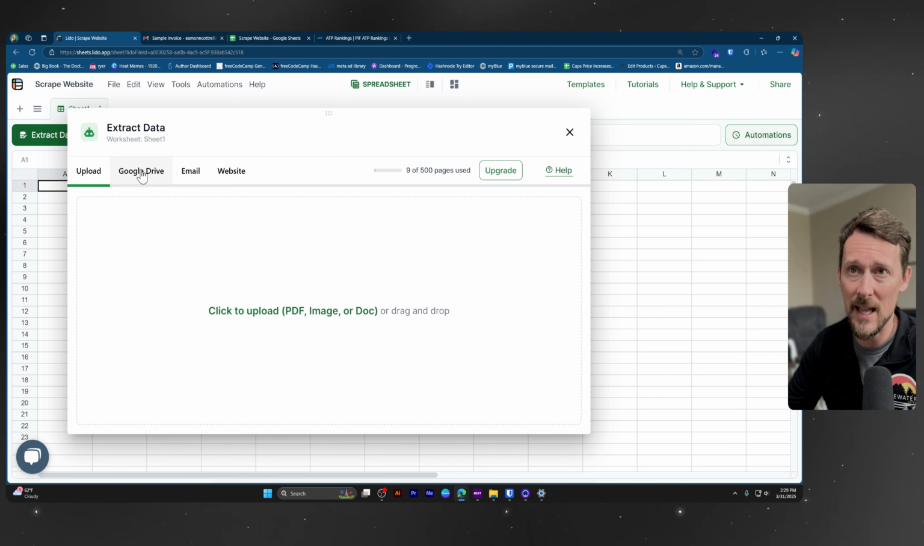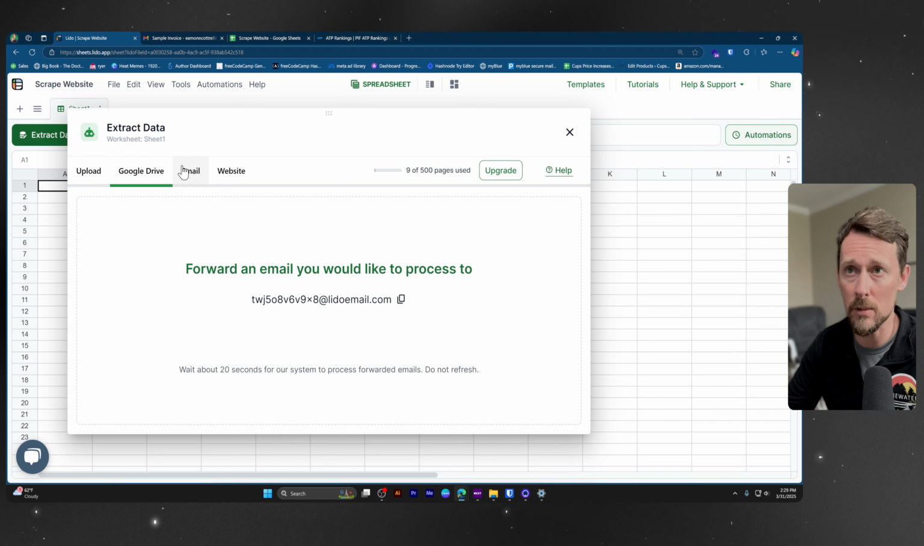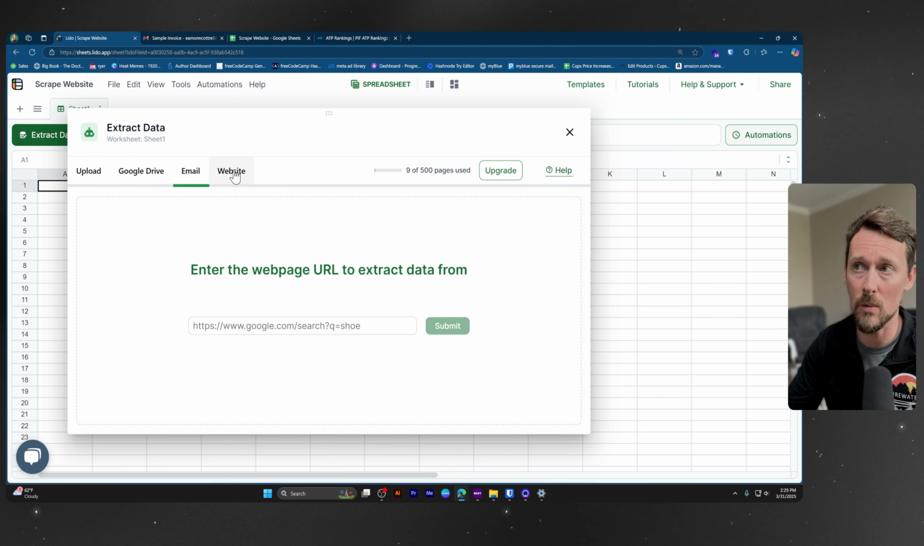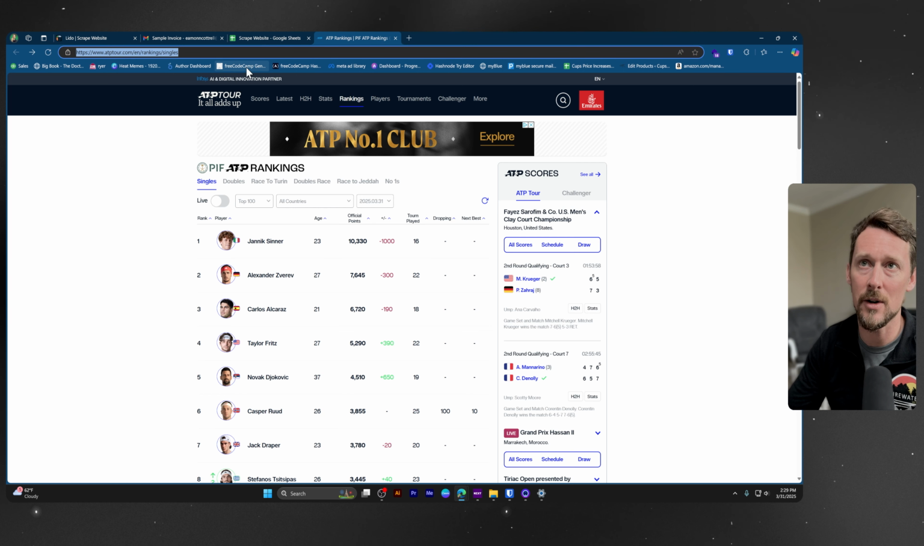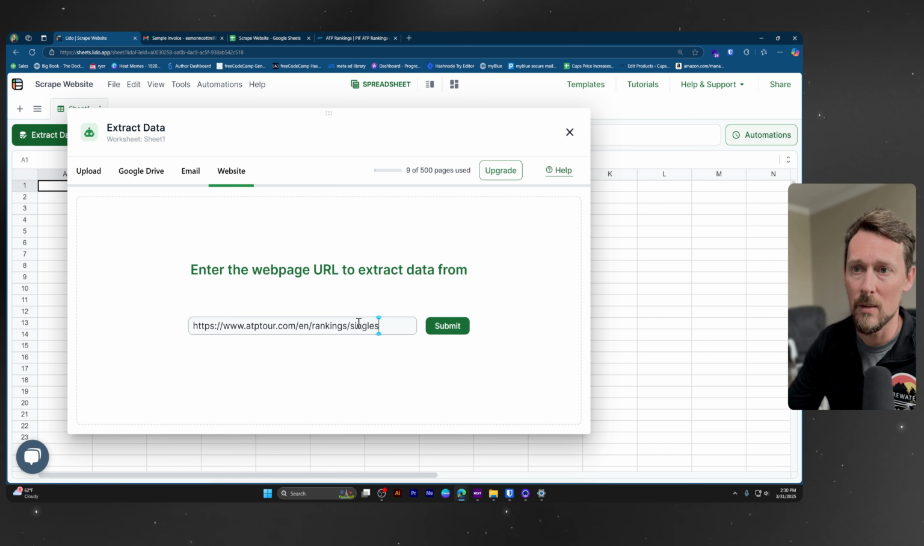You can upload PDFs, you can grab a file from your Google Drive, you can email this special address. It's going to be unique to whatever instance of Lido you're running. And then what we're doing today, you can actually pop in a website address. So I've got this ranking site right here with a bunch of stats. We're going to submit that information in one little click, and we'll come back to it in just a second.